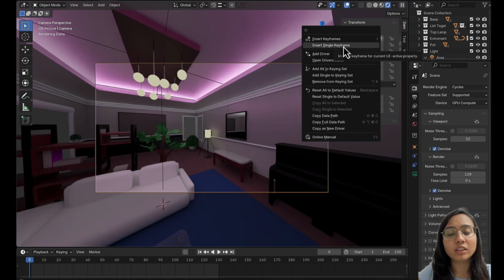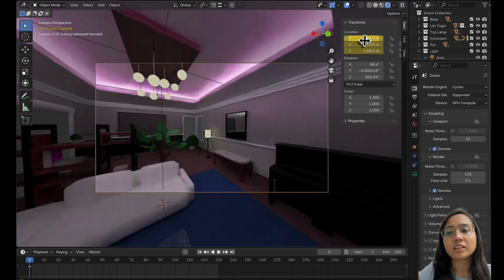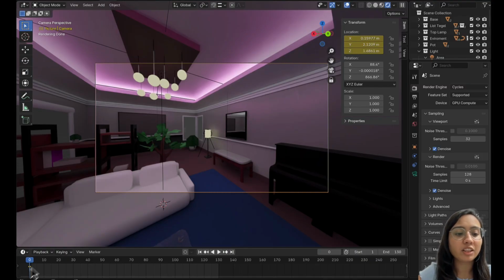That means you will save the location of only the x-axis, or you can select the insert keyframe option to select the x, y, and z, all three axes. So I'm going to select the first one. This is the insert keyframe. And now you can see that the x, y, and z values are becoming yellow because these are saved now, and you can see the keyframe also has been inserted here. So that means this location is saved in Blender.